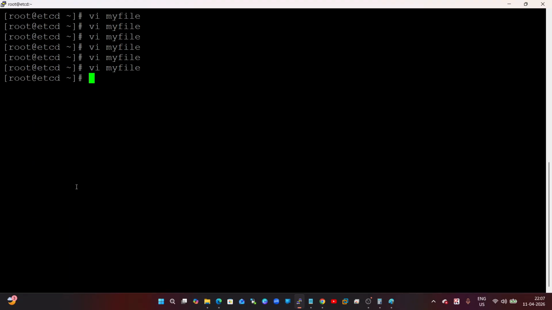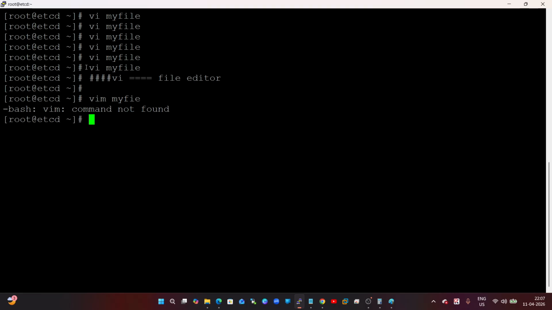So this is how we can play with the file. So this vi, what is this vi? This is a command, and we call it a file editor. There are multiple file editors available in Linux, like Vim, and if I take this file name, Vim my file.